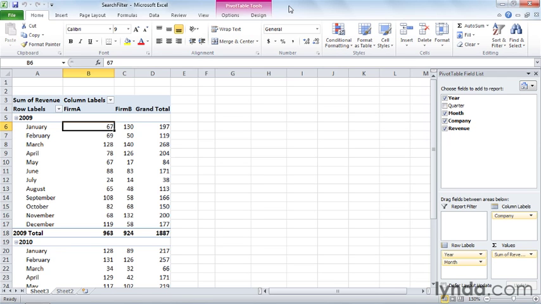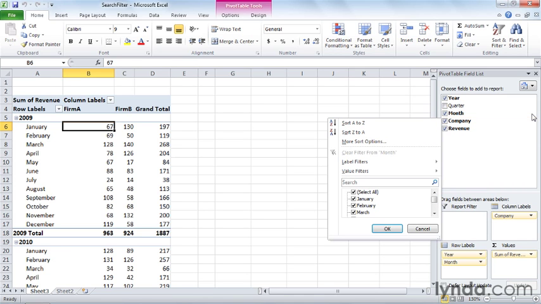To create a search filter, you go over to the PivotTable field list task pane, and then you move your mouse pointer over the field name that you want to filter. In this case, we'll filter by month. Then click the downward pointing black triangle that appears, and then type the character string that you want to search for in the search box.